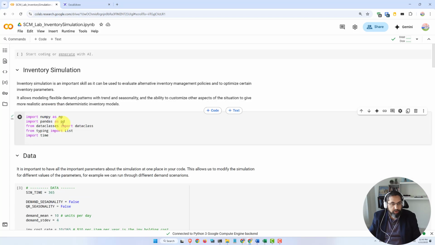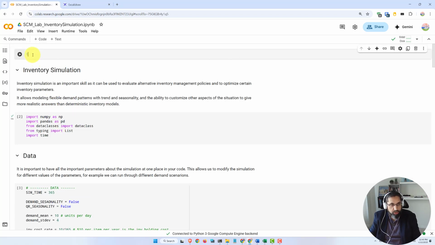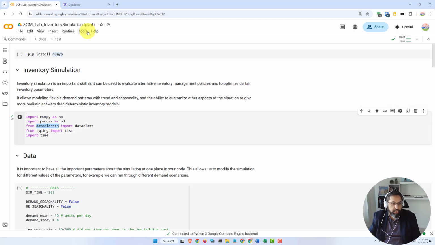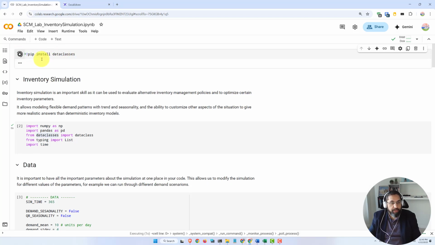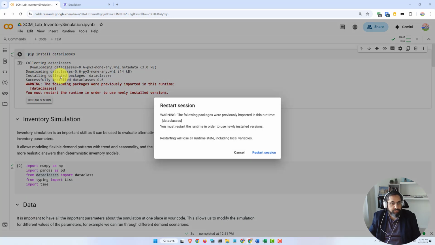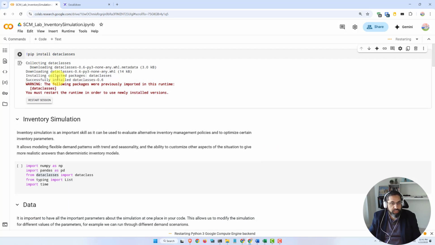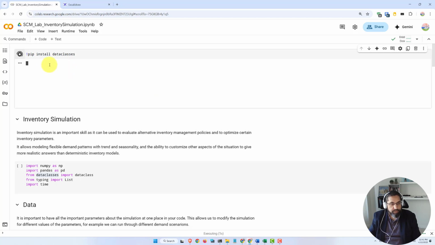And if any of this import fails, you need to do pip install here in your notebook. So you'll do pip install like NumPy, right? But NumPy is already installed. So maybe let's say you think, oh, data classes is not installed. So this is the package name from data classes. So you could do pip install data classes, right? And then you can pip install whatever you need. Right, it says already satisfied, so it already has data classes.